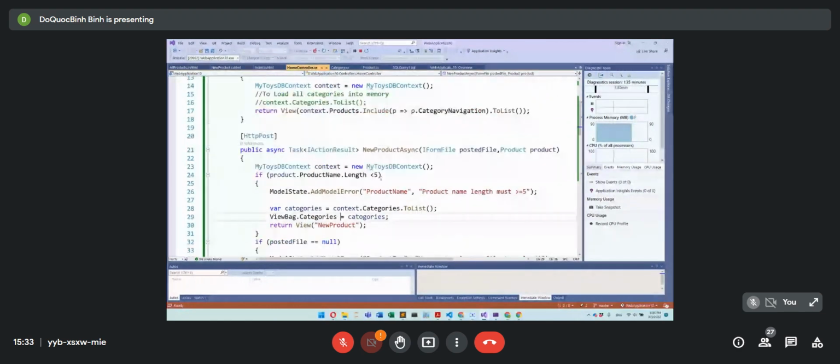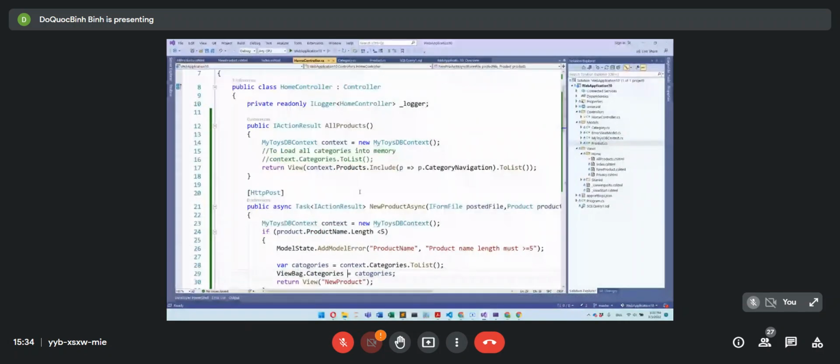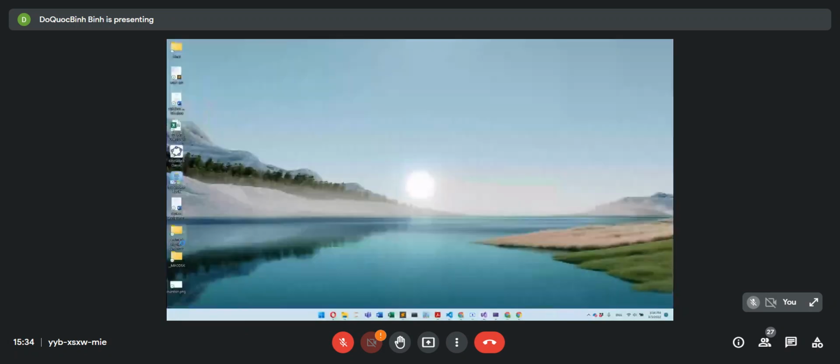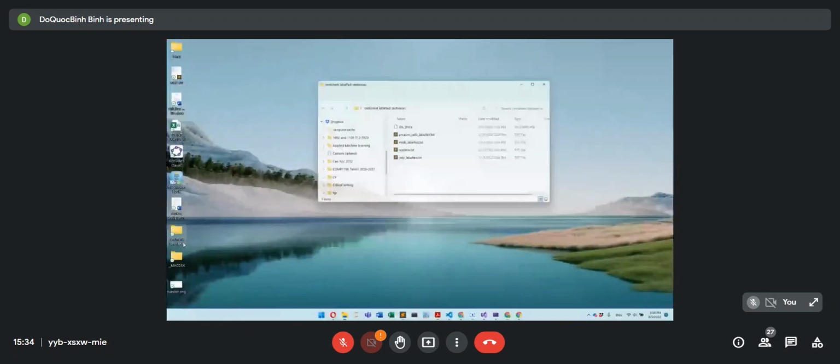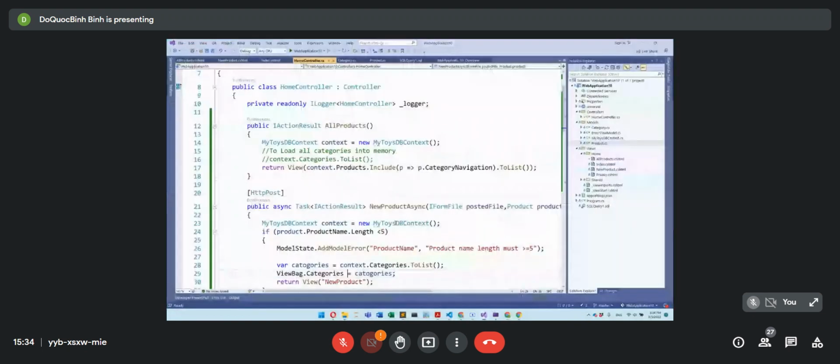Okay, next part. Last time I said that I want to include something like machine learning in this project. Last time we have the database with sentiment labels, right? For example, if a user enters a product name that is not good, you will not allow the user to enter it.